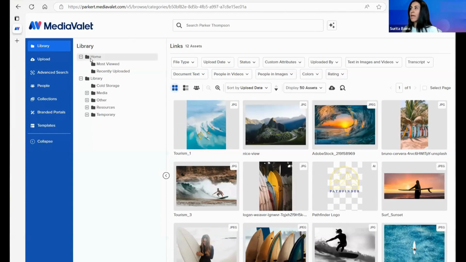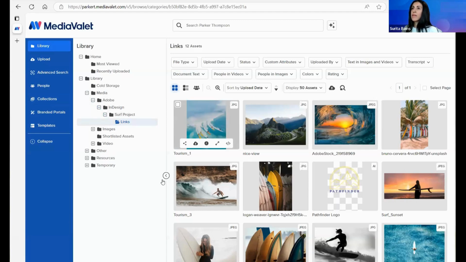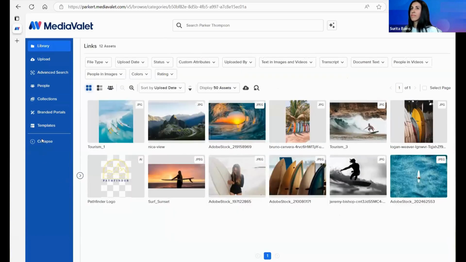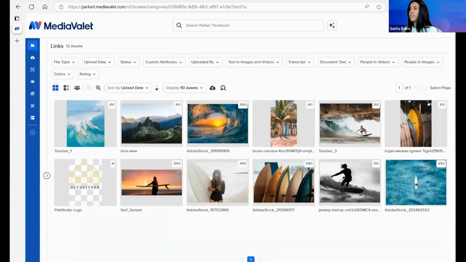On the left, I've got my category structure or my folders. So these are assets organized in a way that makes sense for me. And then even farther left, I have my navigation menu, so I can take advantage of the various features in MediaValet. If you needed to go into a specific category, you've got them right here. If I wanted to operate just in these and have a cleaner view, you can collapse these. So that's really nice. Now let's talk about face.